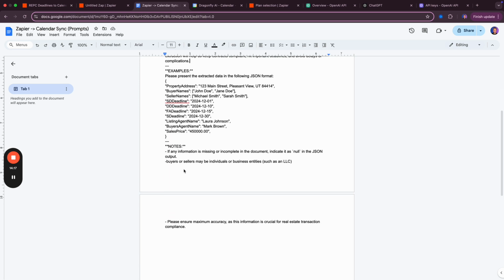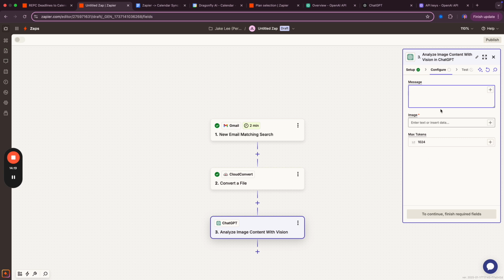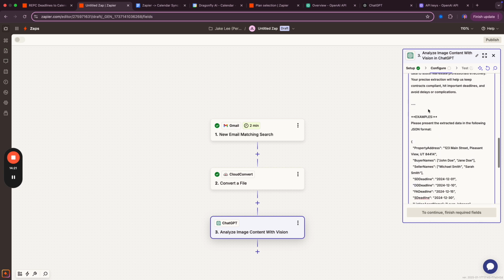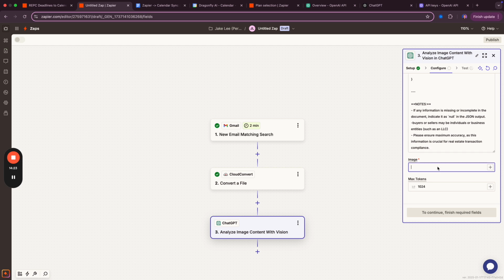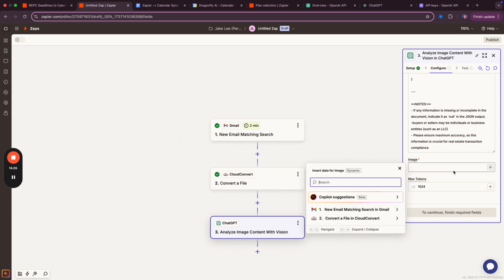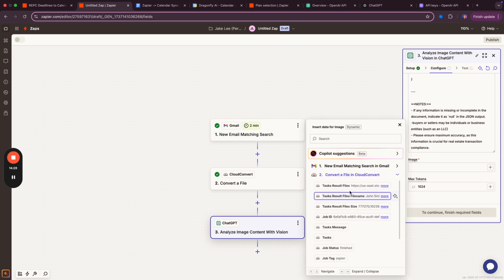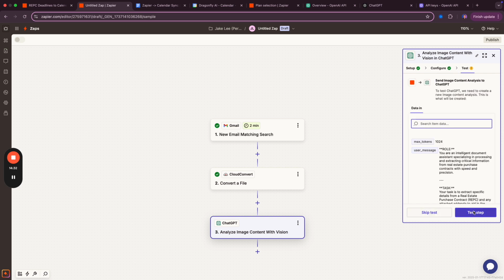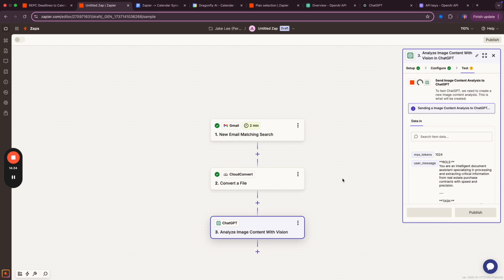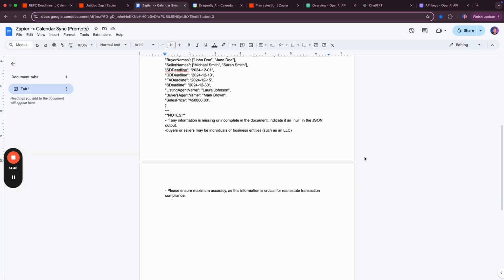You can copy and paste this into yours, and I will do that here. And then the image will be the file that we got from Cloud Convert. So task result files. Continue. We'll test that to make sure it gets the data we want and gives us the output. So while that's scanning, we'll go back to here.